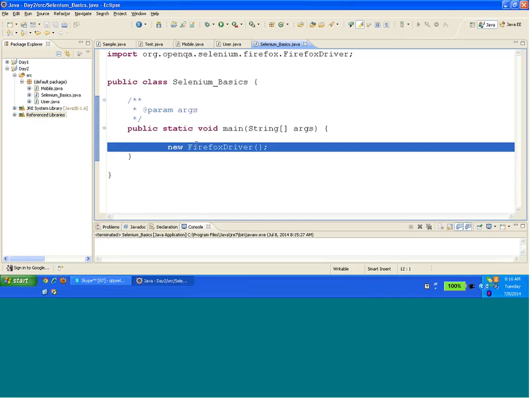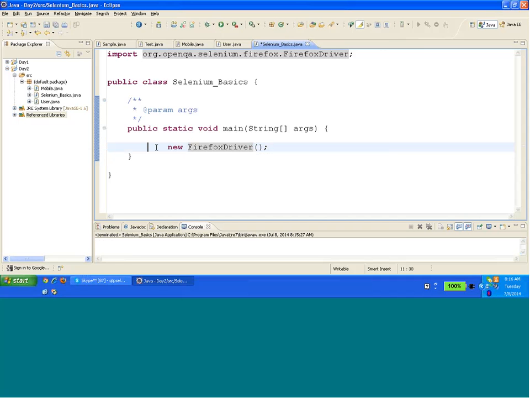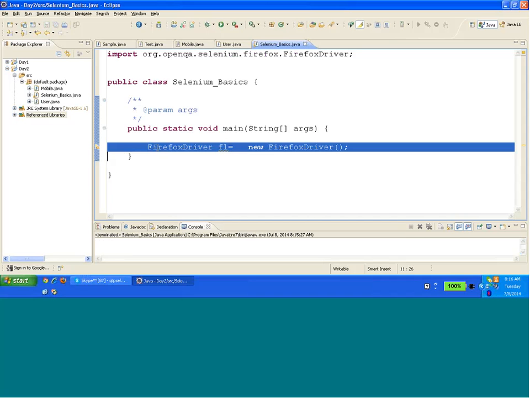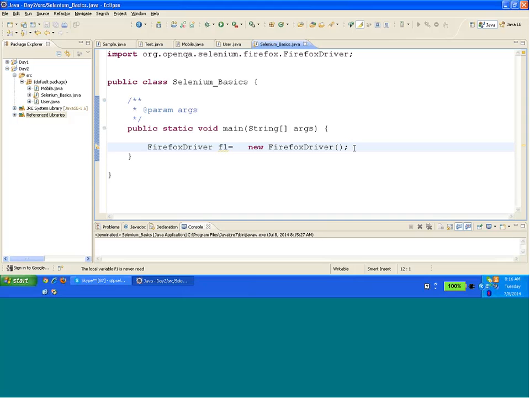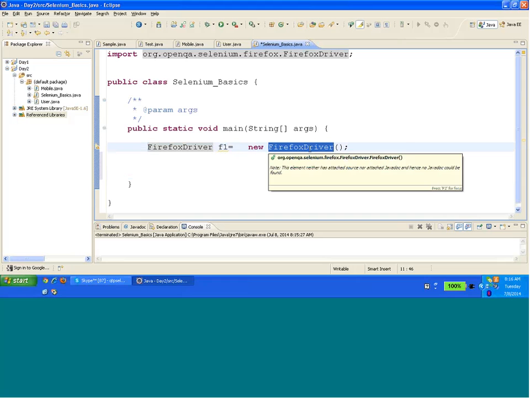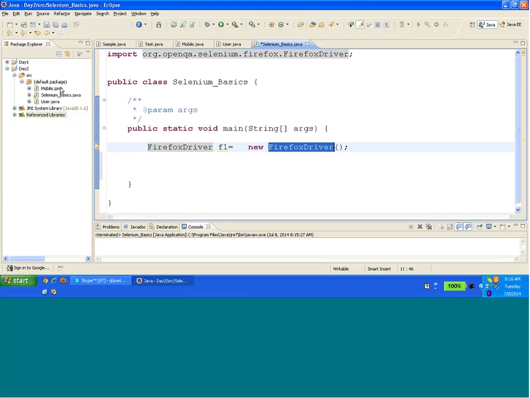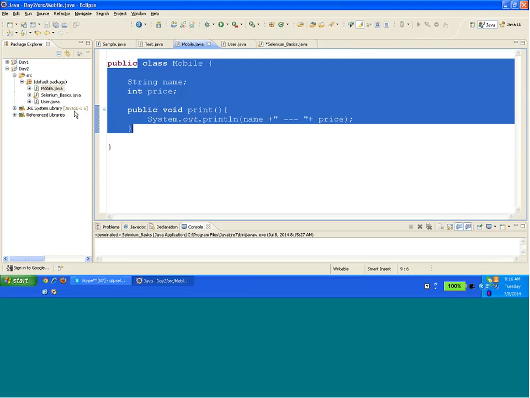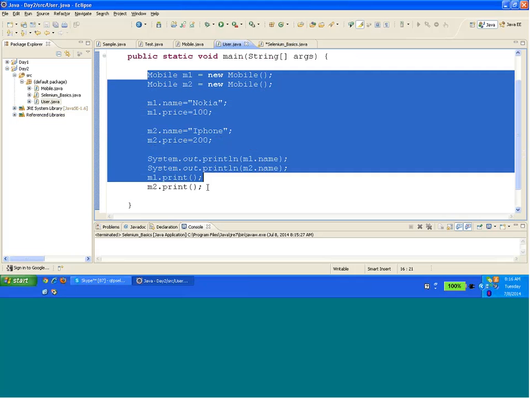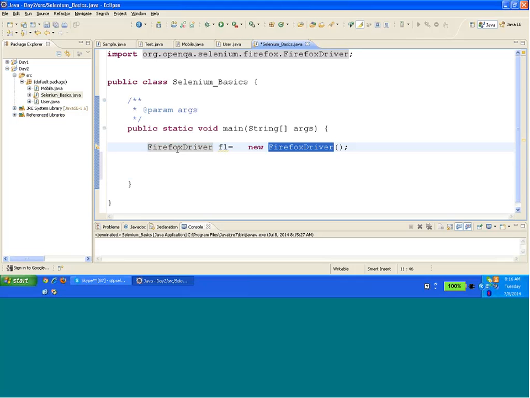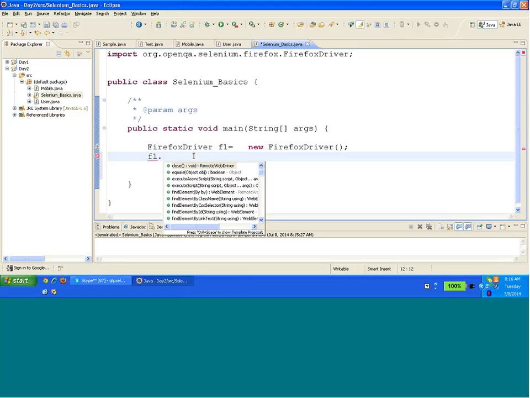Suppose I have to navigate to a website, you will have to give it a reference if you want to access it. Access means if you want to control the browser, if you want to access the internal contents of this class. This is an inbuilt class inside Selenium. Over here, I created my own class mobile and I created the objects of that class. Firefox driver is an inbuilt class inside Selenium API. Now, if I create a reference and write f1 dot, fine.